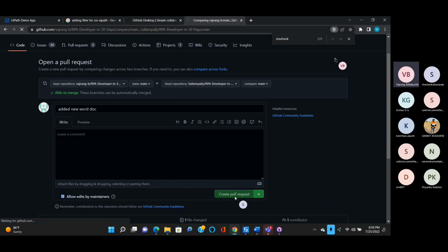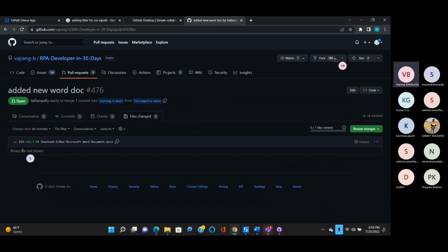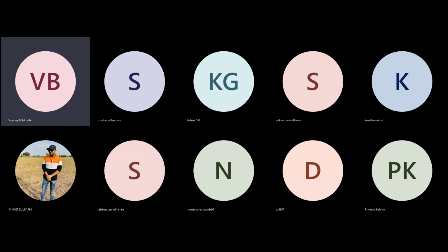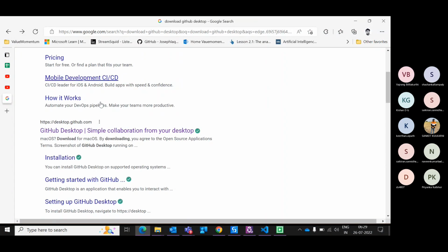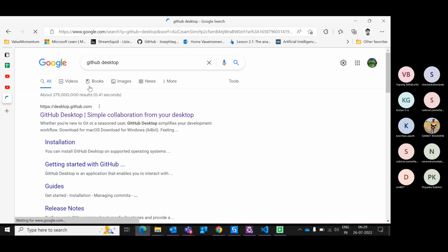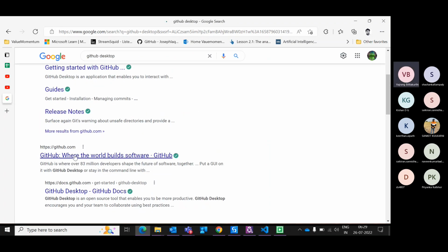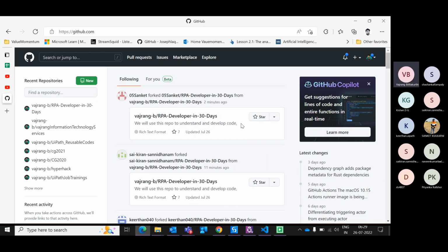Yeah, create a pull request. Okay. Now I'm sharing my screen. GitHub. GitHub. github.com. So do you know what is the difference between GitHub and Git?